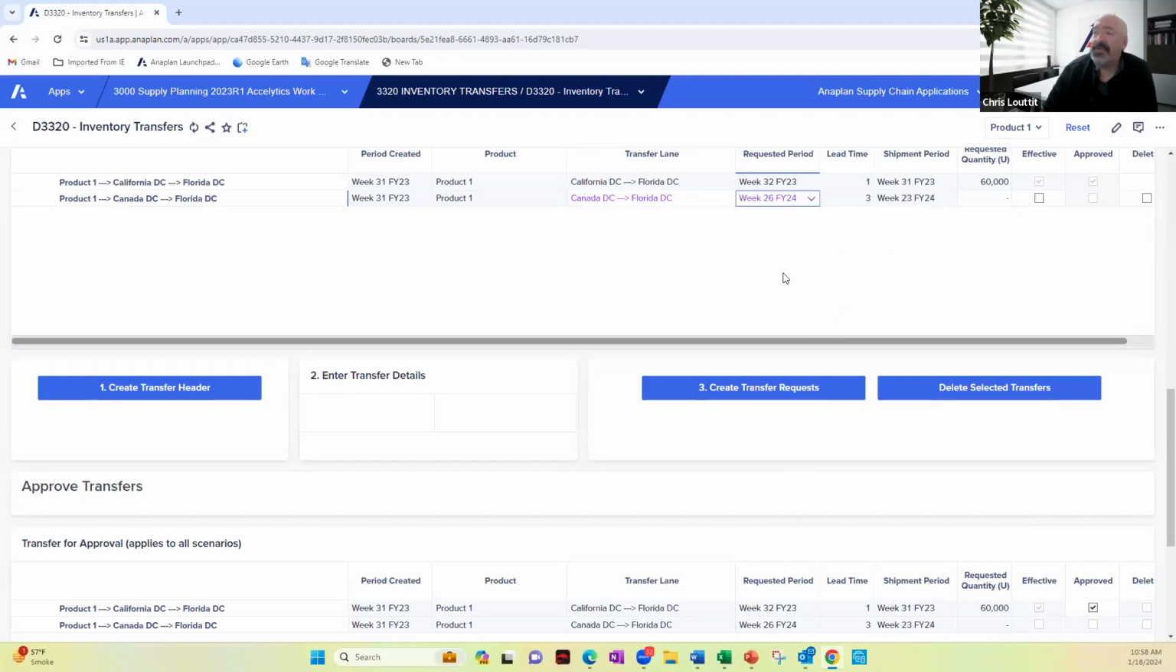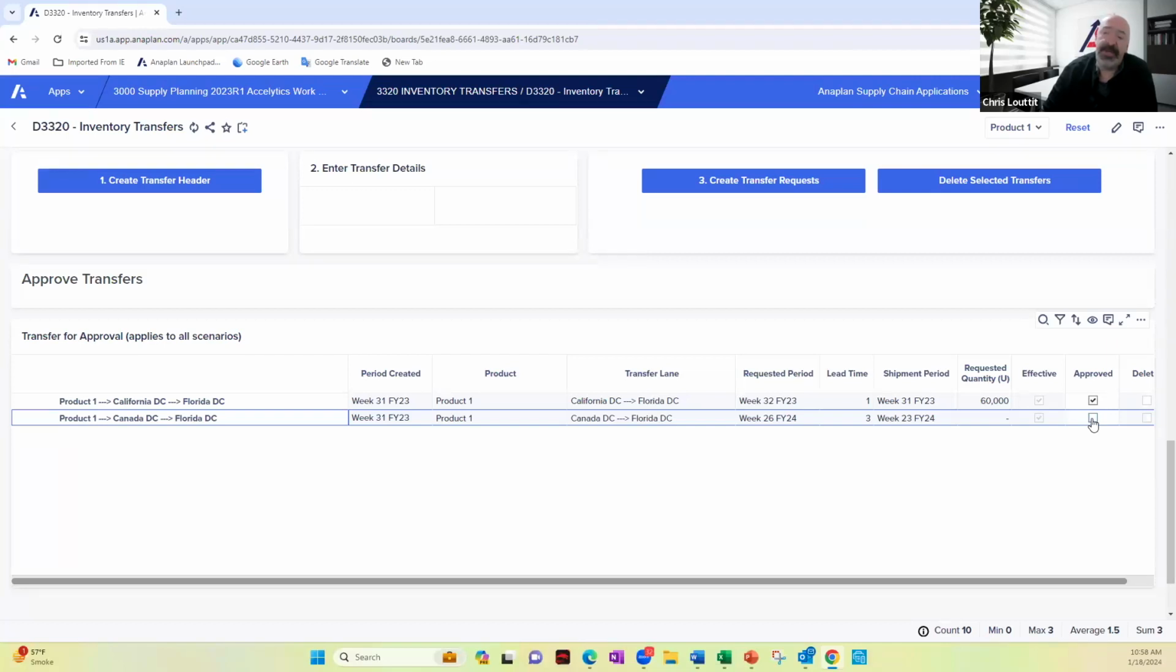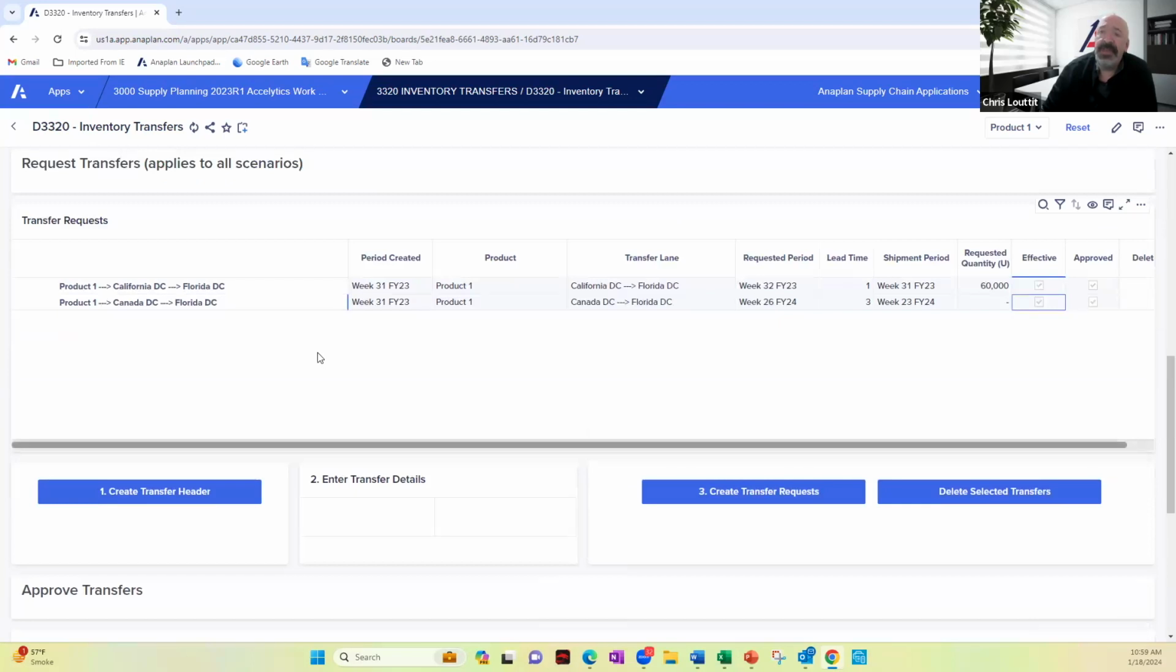And then there's also a workflow in this. So if I make it effective, then it allows the approver to do the approval step below. And once this gets approved by an approver, and you can set up workflow in Anaplan now that automatically sends emails to the person who's responsible for doing the approval and brings them right to this page, it allows them to check it as approved. And once that happens, the transfer order gets sent to execution with the rest of the plan.